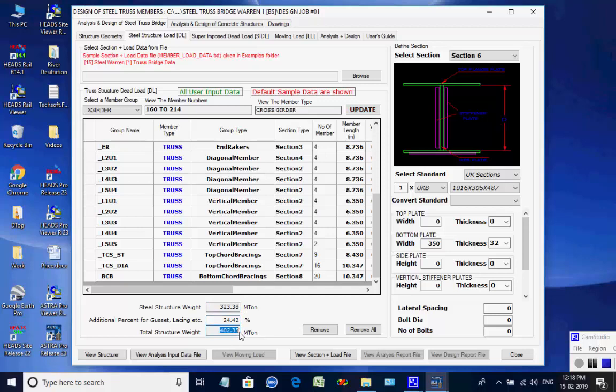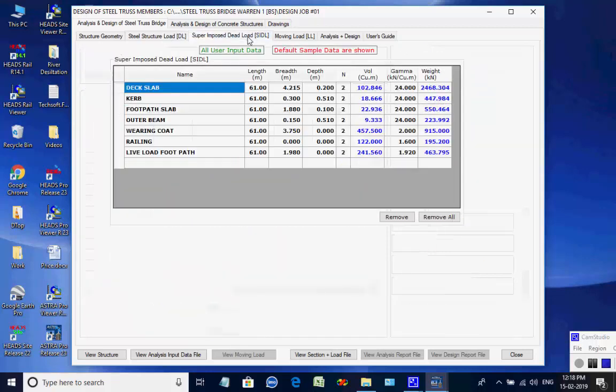Next, open the tab page Superimposed Dead Load, SIDL, where the various fixed and imposed items are listed with their dimensions and weight and these are considered as superimposed dead loads.